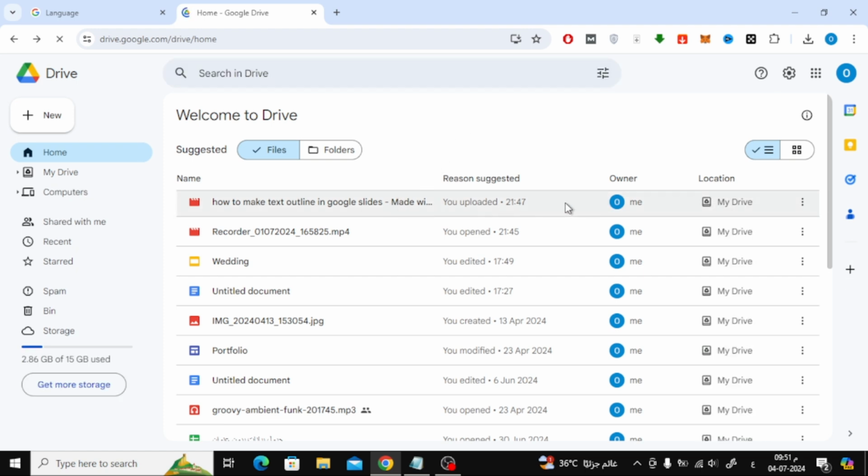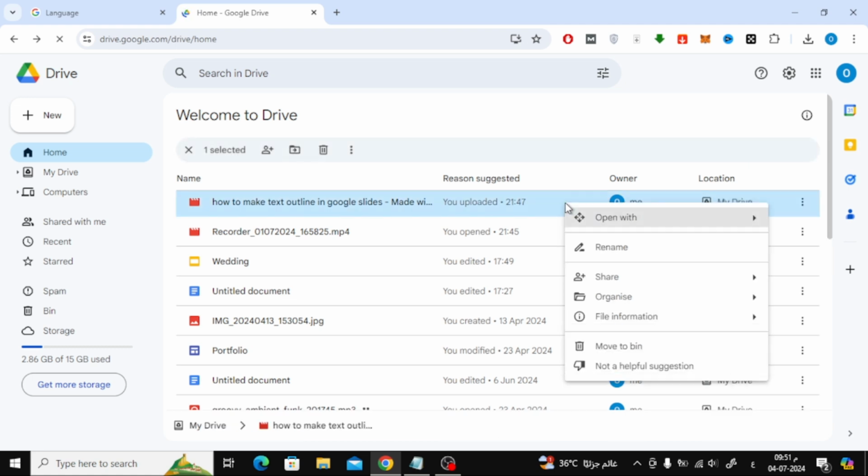After that, right-click using your mouse on the video file. Then choose Share from this list.